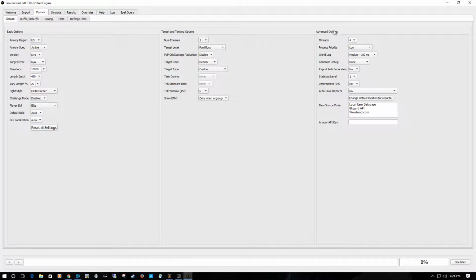The last piece is over here in the advanced options, and this is setting up how your computer is going to handle this, how much processor power you're going to give to it. I'm giving it 4 threads. I'm setting it at a low priority, leaving world lag at about 100 milliseconds.